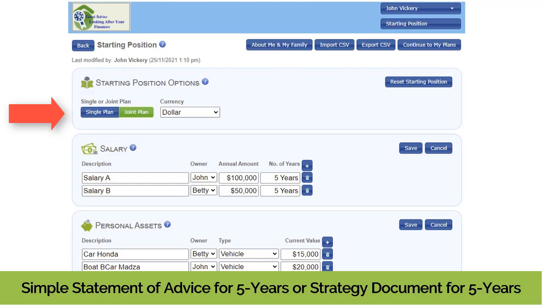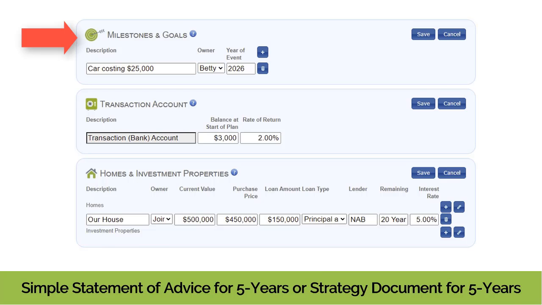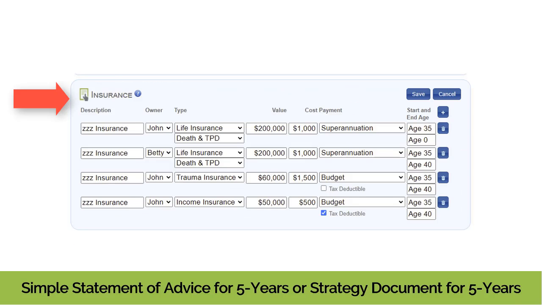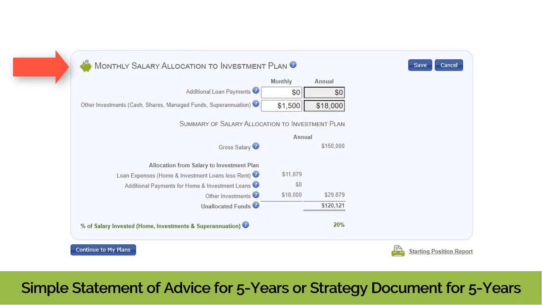They are single or joint plan, salary, personal assets, personal budget, milestones and goals, transaction account which acts as a proxy checking account for investments including home ownership and superannuation, home and investment properties, cash accounts, shares and managed funds, personal loans and credit cards, retirement accounts, insurance, and finally monthly salary allocation to the investment plan. These values are in addition to the home and investment loans net of rent.